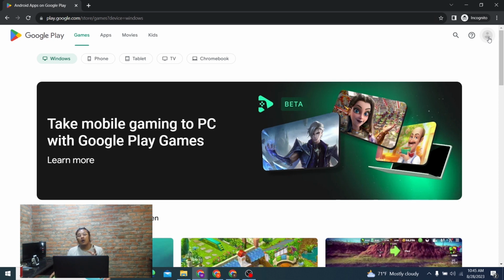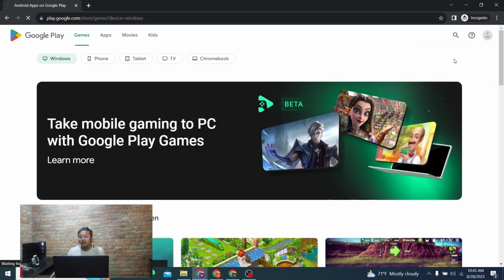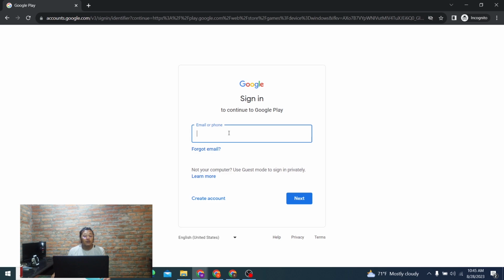But in order to log into your account, precisely click over there and you can see there is the sign in with Google option available for us. Click on that, and over here you will be required to enter your email or your email address or your phone number over here with which you want to sign into your Google Play Store.